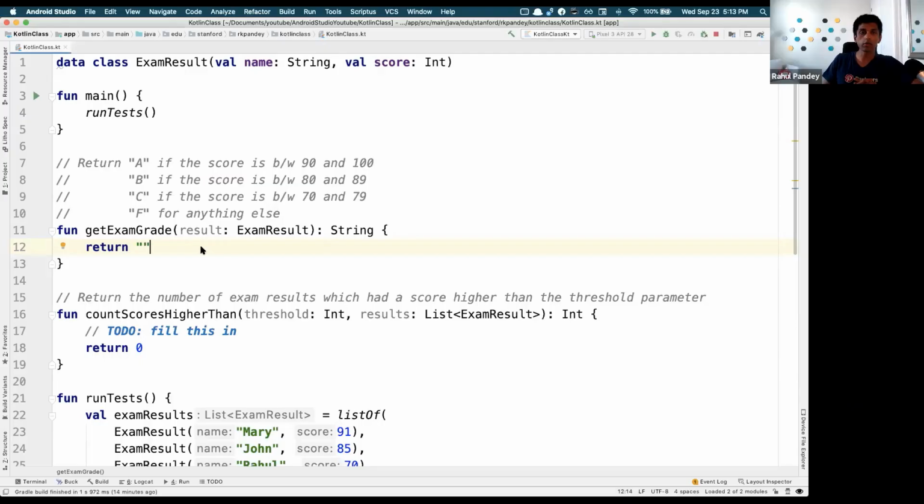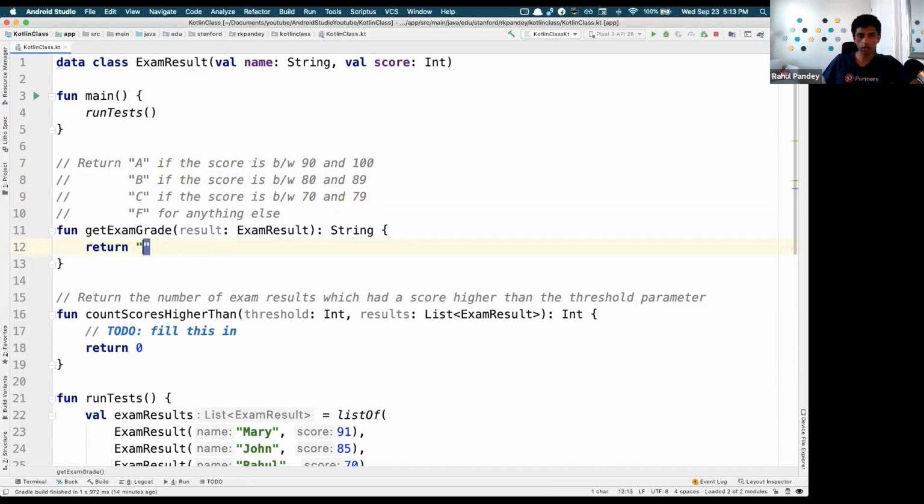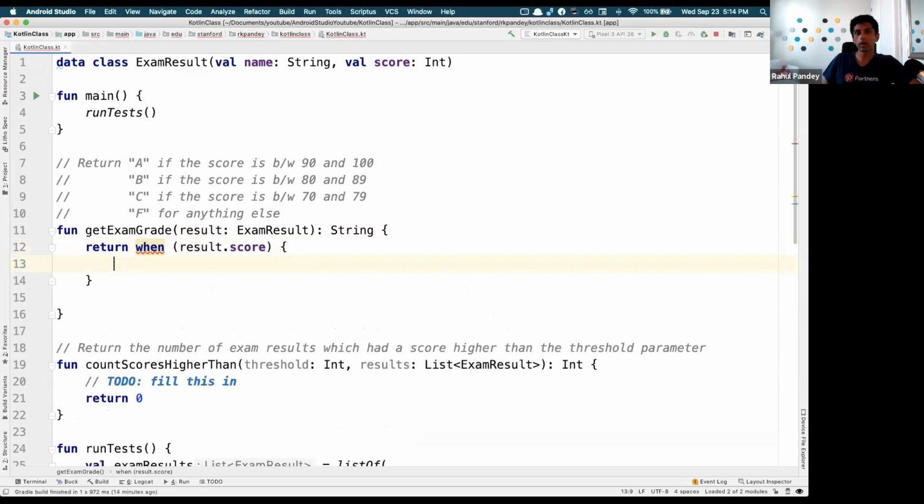Exactly. So that was the main thing I wanted you to learn for this one. There's a construct in Kotlin called when. And with when, it basically is a nicer way of doing if else, when you have this kind of conditional. The way that works is you say return when result dot score, right? So the thing that we want to change is the thing we want to condition upon is the score of the result.